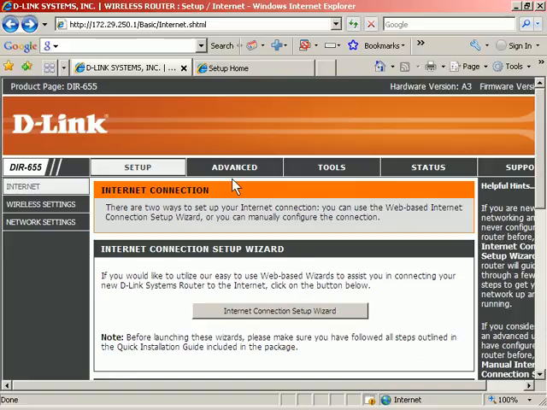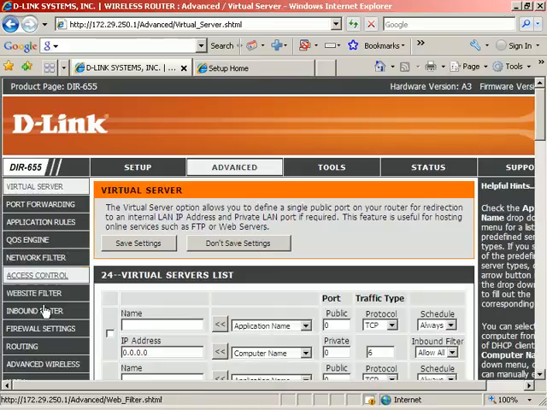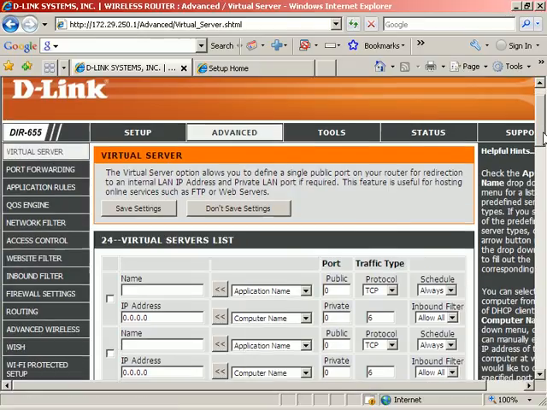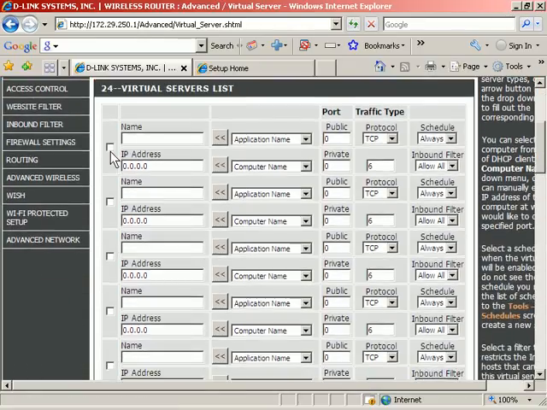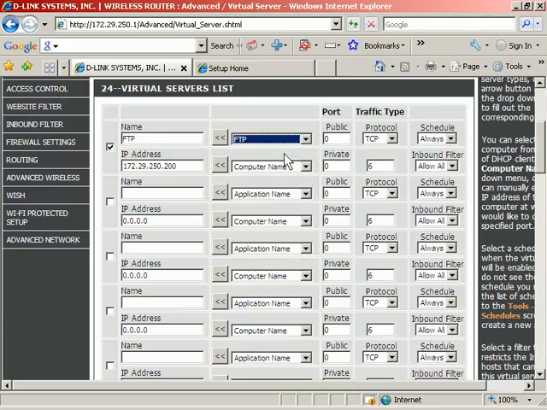We're back in the D-Link router. We're going to click on the advanced link, and you're going to see a lot of options here. The one we want is the first one that comes up, which is virtual server. I'll click the checkbox, and we'll name each service that we want to redirect to one at a time. So the first one is FTP. Then I need to type in the IP address of the server, which is 172.29.250.200. I'll select the application name. It is FTP, File Transfer Protocol.